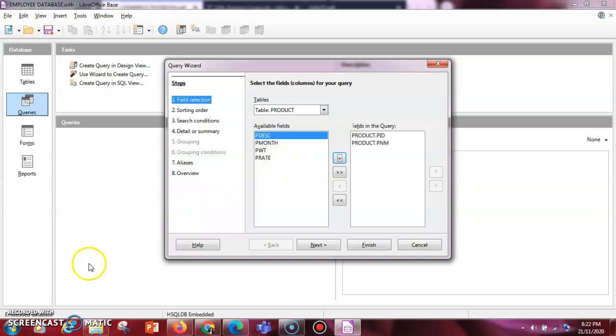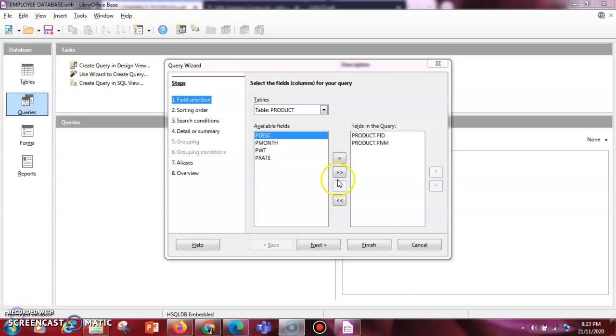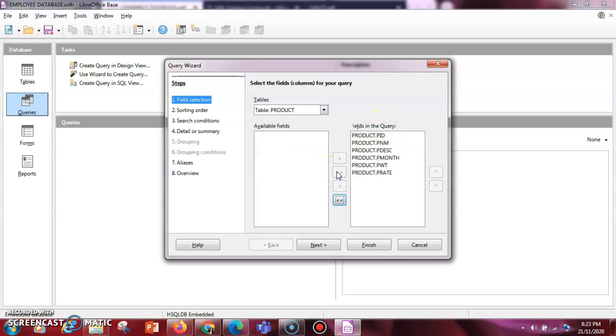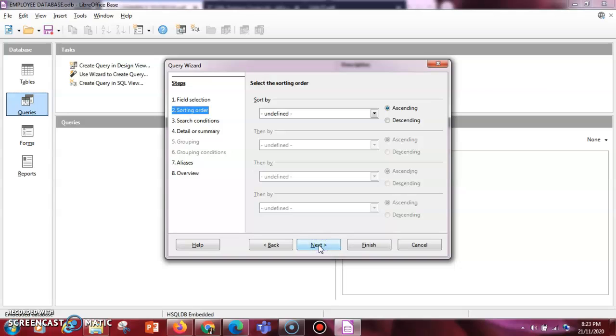Now the next step is, if you want to take all the available fields to the fields in the query at a time, you can click on this arrow. If you want to take them back, you can click on this arrow. If you want to take them one by one, you just have to select one of the fields and click on the single arrow option. So this is how you can take them. After this step, you just have to click on next.